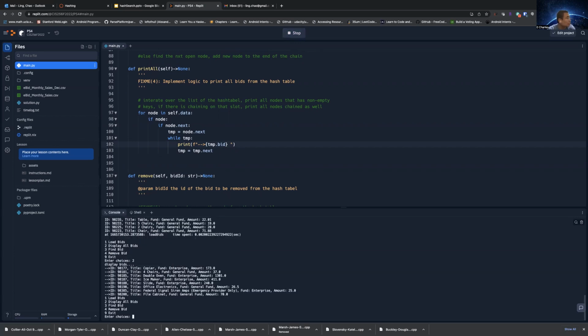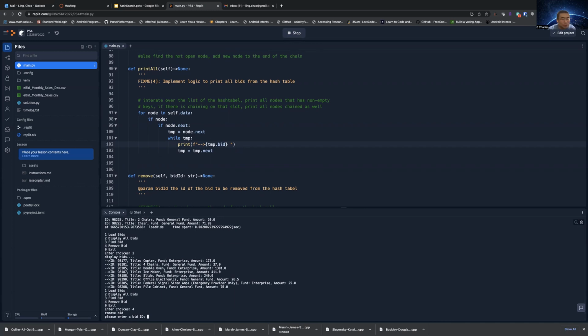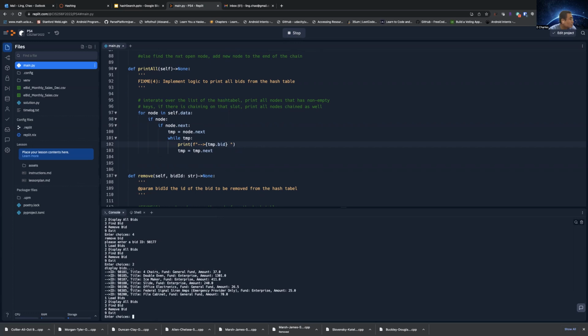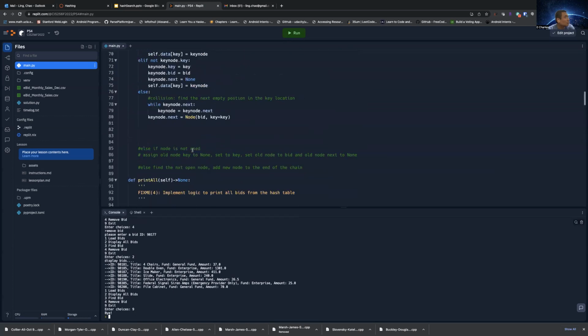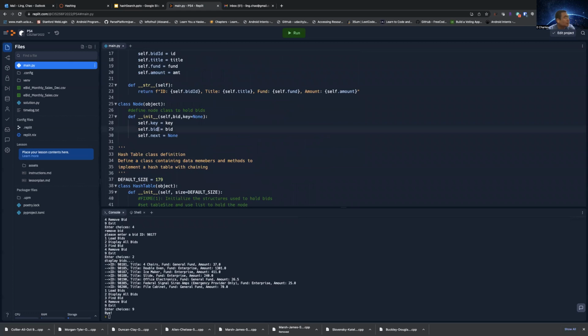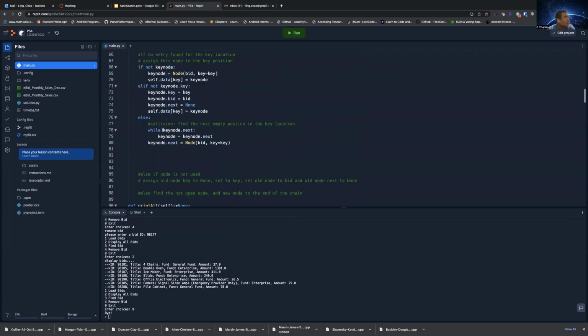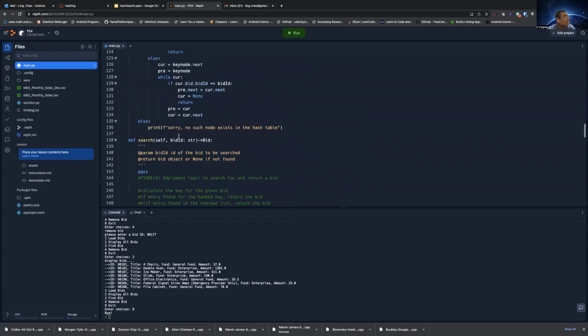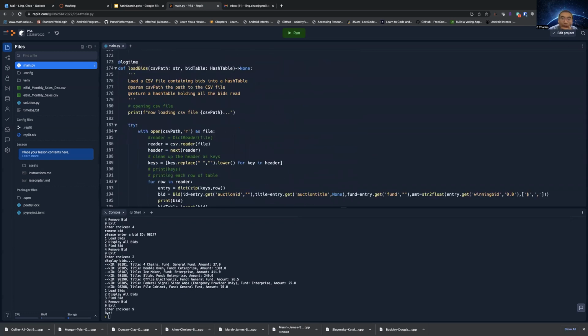Load all bids, print all function, remove function, 98177. And yes, it's removed. Now I cannot find this; if you display all, you can see 98177 is not there. Okay, so that's it. So you implement the search and complete all the data, and just be careful. If you follow my video, the self dot value should be self dot bid, right? Because otherwise, every time I refer to the bid, you should change the value. Other than that, that's good. All right, thank you, and good luck.